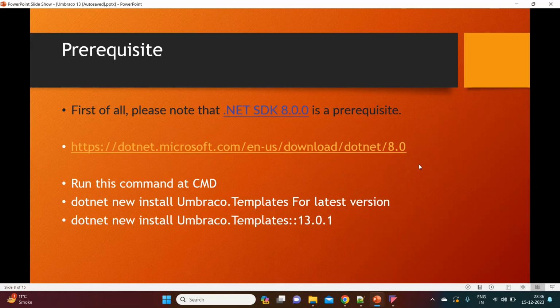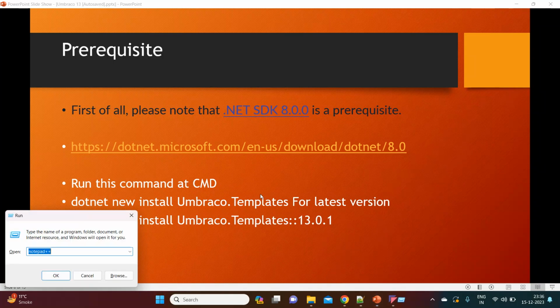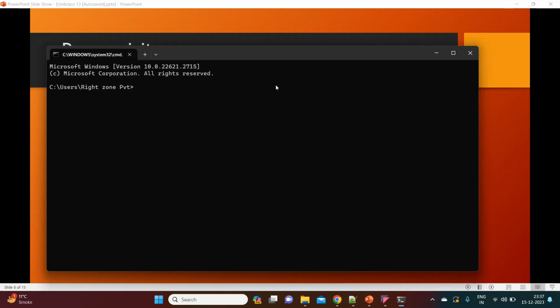Before the installation of Umbraco 13, we need .NET SDK version 8.0, which you can directly install from the Microsoft website. You can check, and you also need to install the Umbraco template in your system. For that, we will check.